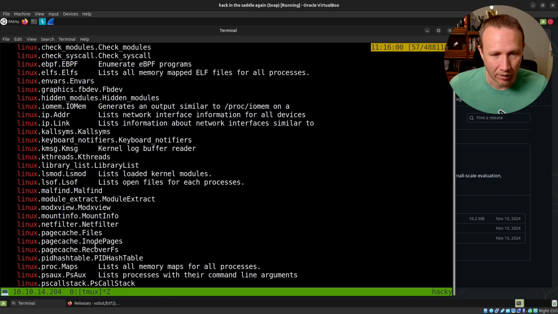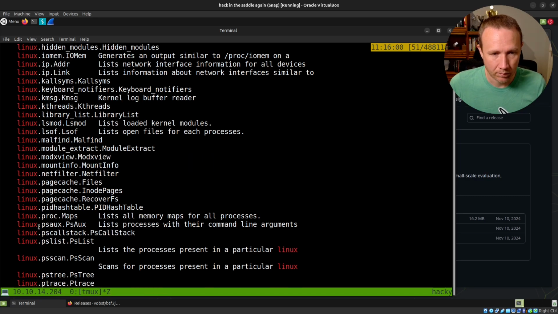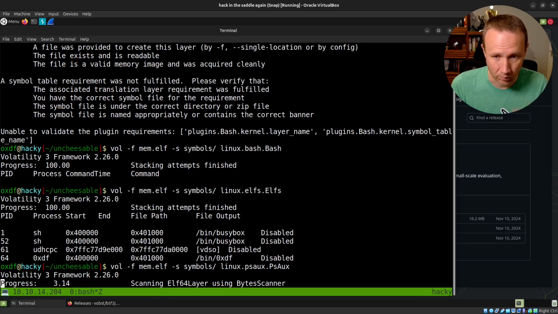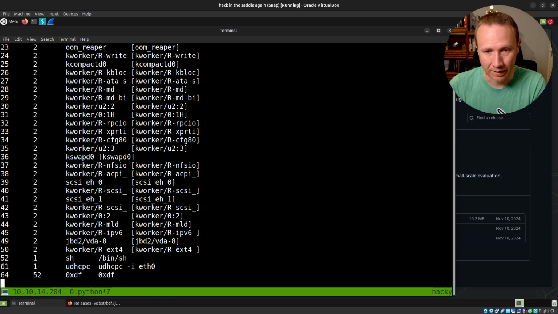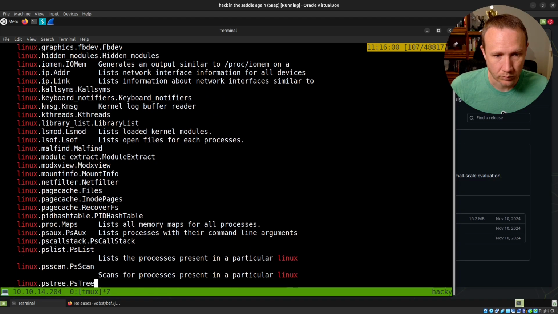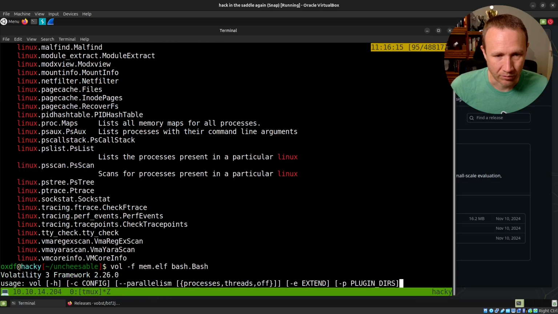Page cache files. We're going to come back to that. We can get ps if we thought maybe there were more arguments to our process. We could get the full command line, but you can see it's just oxdf, so nothing interesting there. There's psscan, pstree, different ways to look at processes, and we can get a netstat kind of thing.